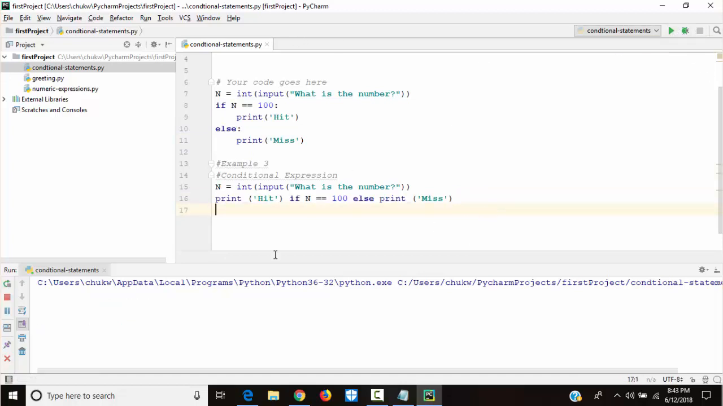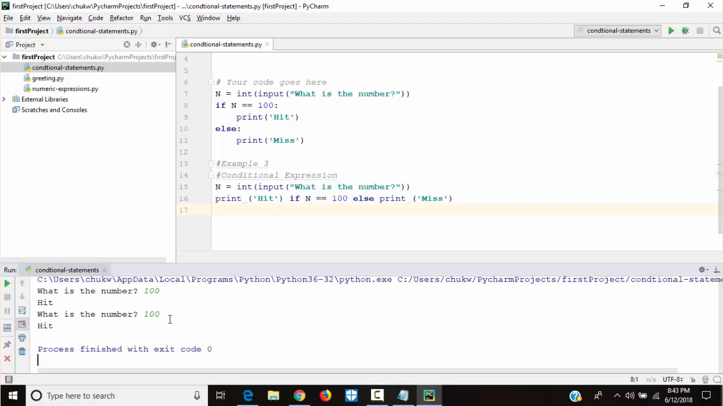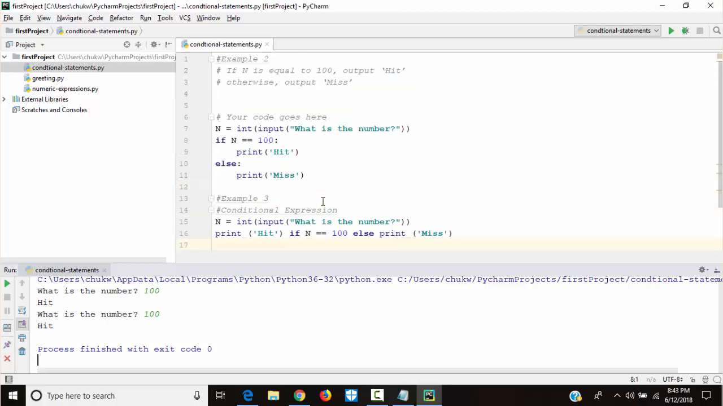So if you run this now, what's the number? The number is 100. Hit. Then this is asking you for the next number, like for this particular example, example 3. What's the number? And I put 100. Hit. You see that again. So all these 4 lines of code are just in one line of code. That's the conditional statement, that's the conditional expression.